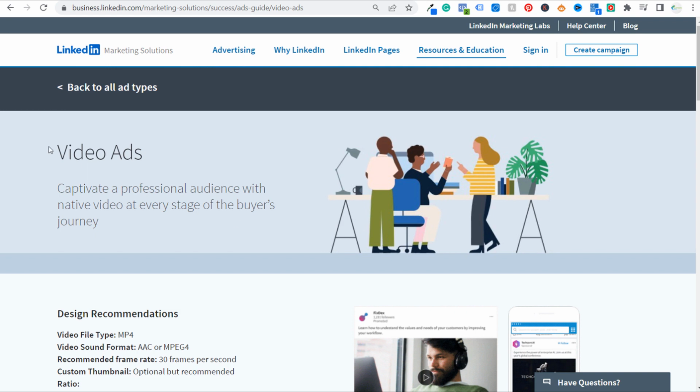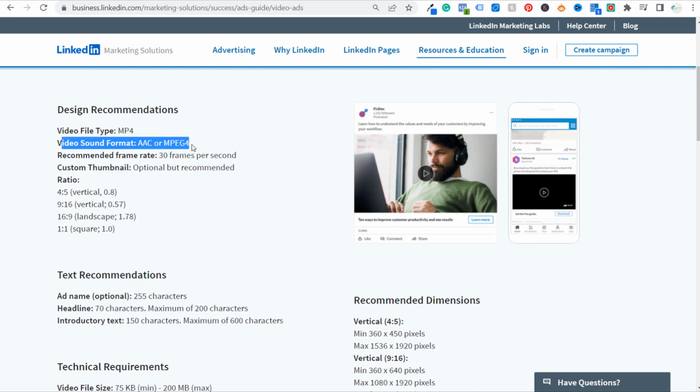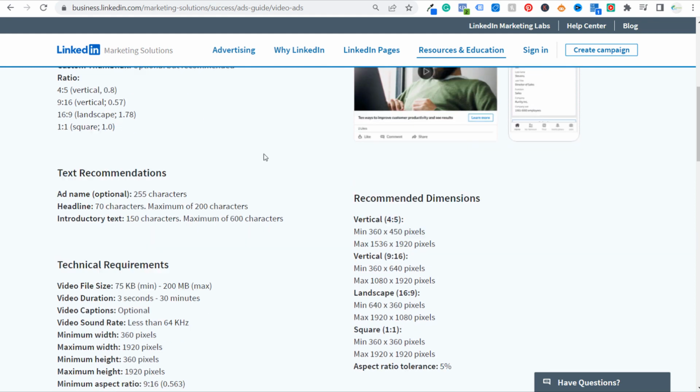So we're just going to use the video specs directly from LinkedIn's page. So the design recommendations: video file type MP4, sound format AAC or MPEG-4, recommended frame rate 30 frames per second. And then you could use custom thumbnails as well. So the different ratios you can use, if we scroll down here, these are the 4 different ratios, but let's go over to recommended dimensions.